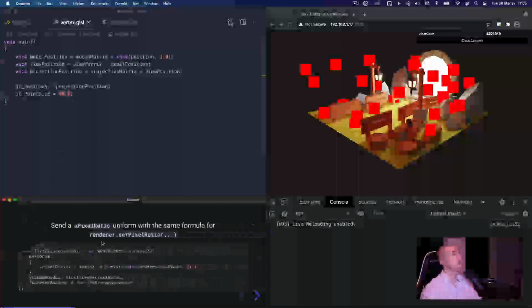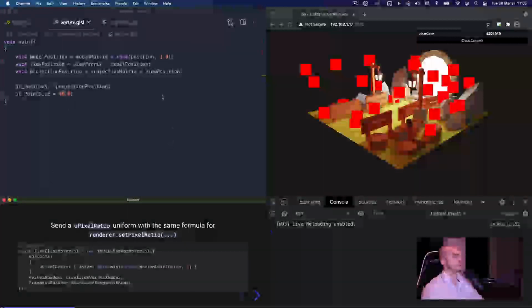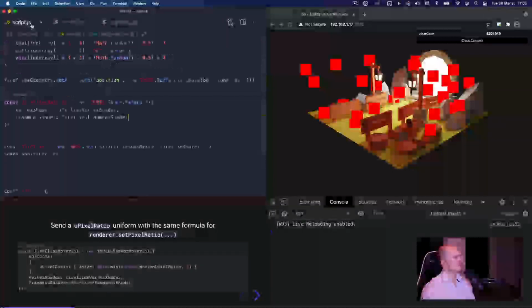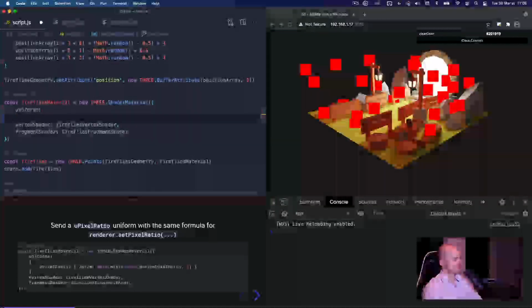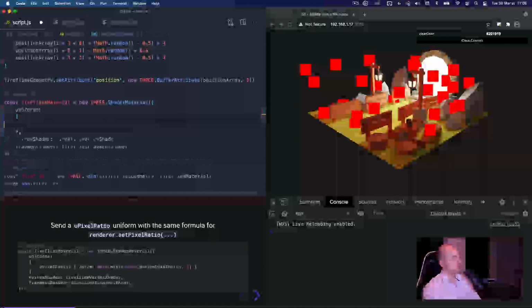What I'm going to do is simply what we did in another lesson: we're going to send the pixel ratio to the shader and simply multiply it here. Let's go. To send values to the shaders, we need uniforms. So let's create a uniform. We are going to call it uPixelRatio.